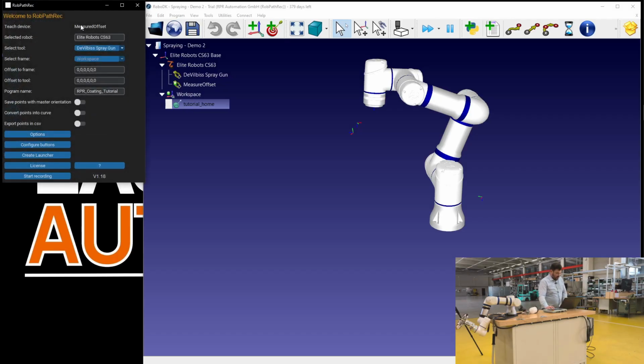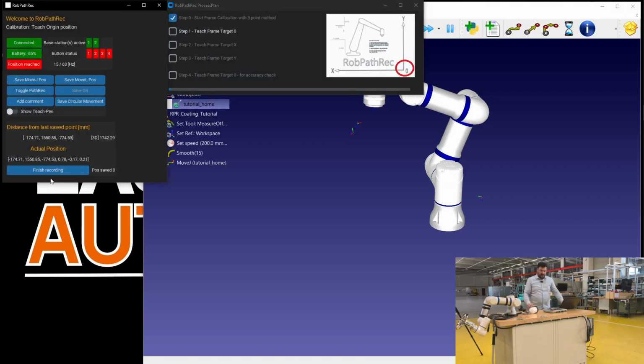And right now you can see the measure offset tool is the teach device. Very important again, select tool. So this is the measure offset tool, okay? This is the measure offset tool we are using right now. And I just hit start recording again.